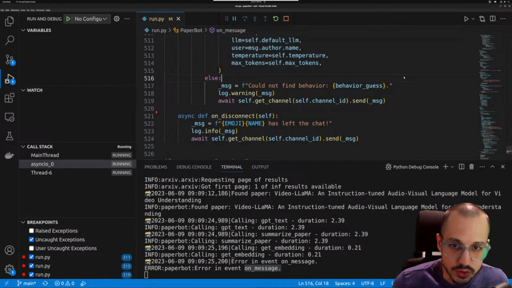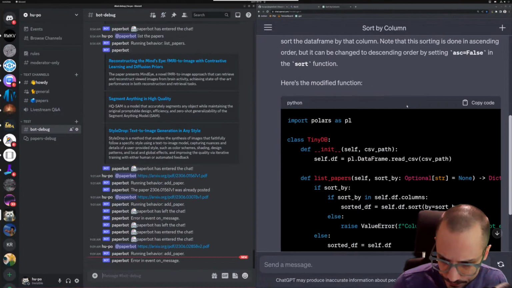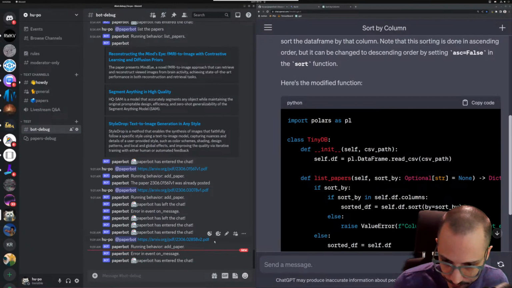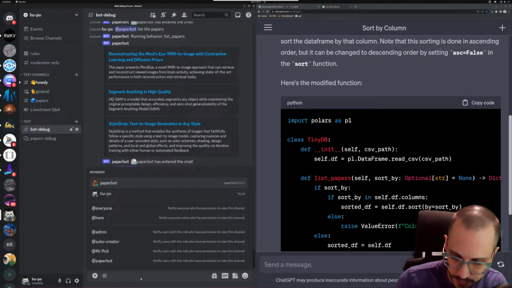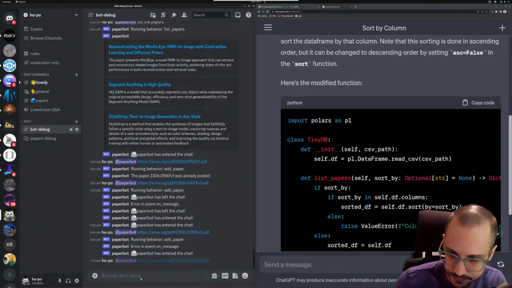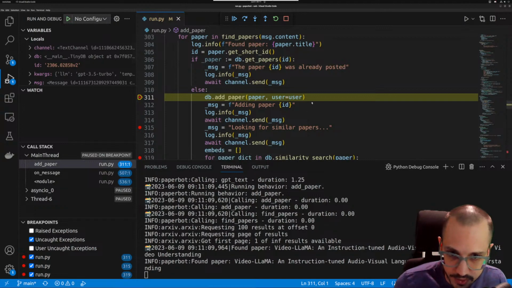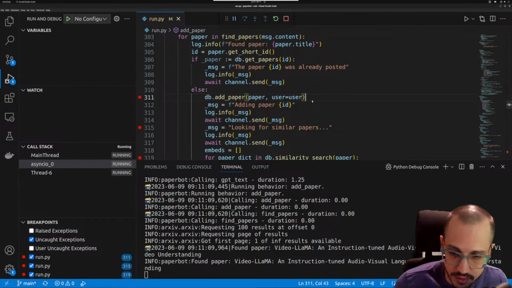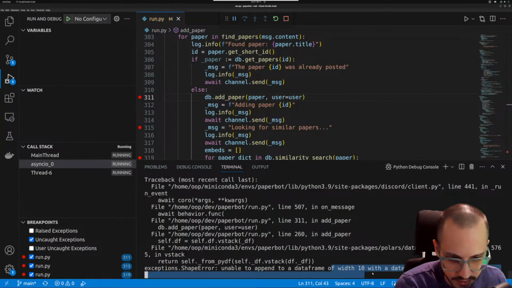Control-S to save, Control-Shift-8 to kill it, Control-Shift-1 to restart it, and let's do it again. At paperbot. All right, we added the paper, that's fine. Found paper, added the paper. All right, boom, here you go. Unable to append to a data frame of width 10 with a data frame of width 12.